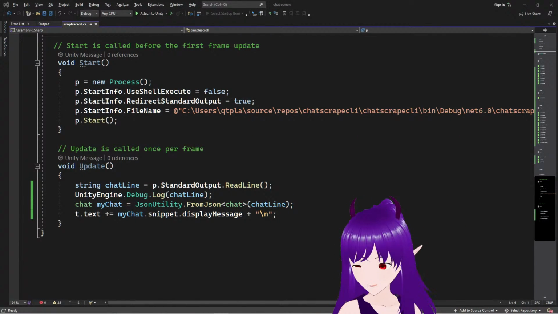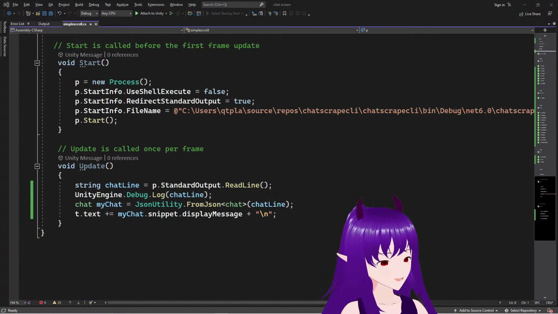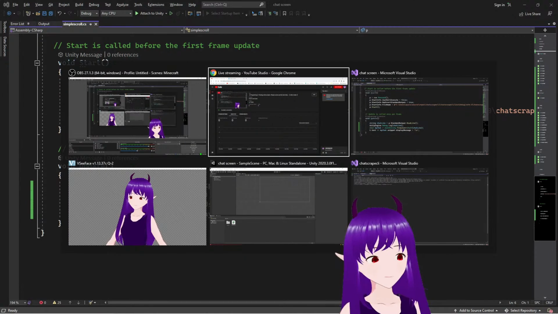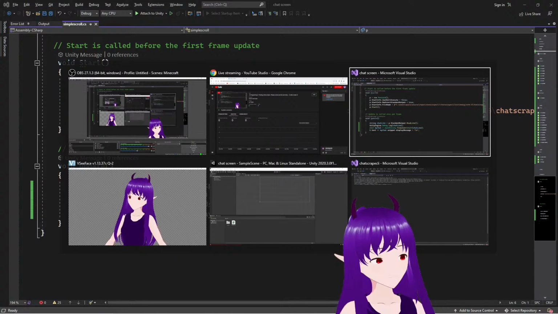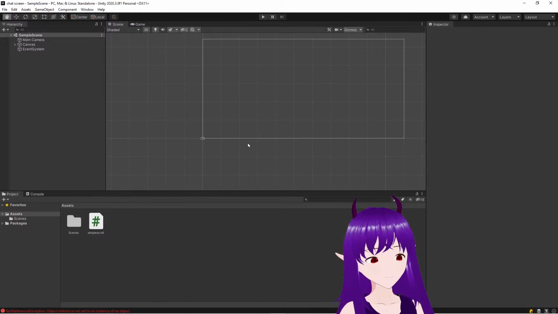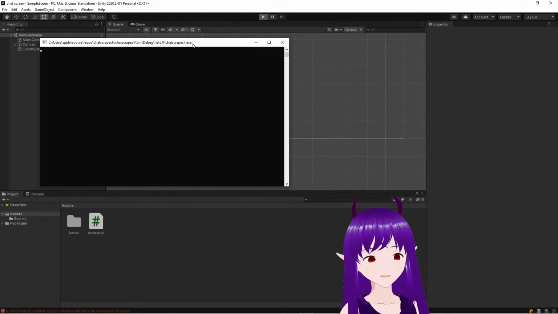Right, now, okay, so what this code is intended to do is grab stuff from the chat and display it on the screen. So let's fire it up for a quick test.